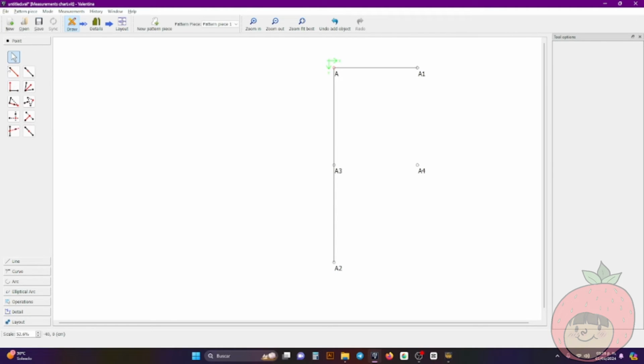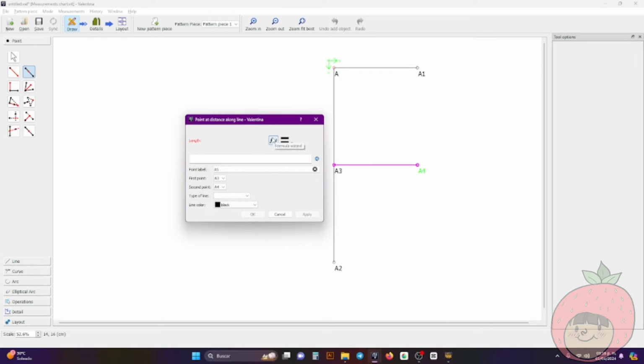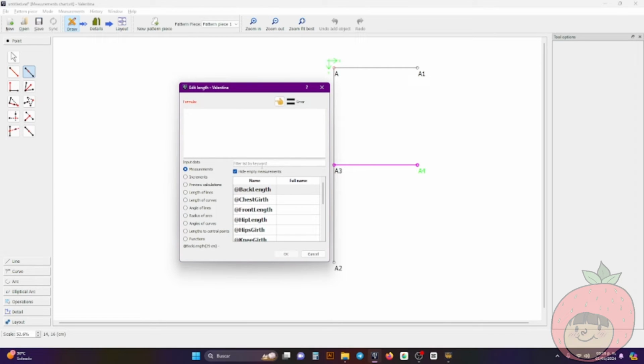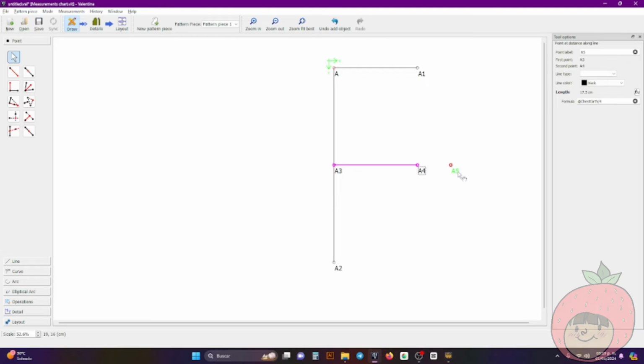All right. Now I'm going to this point here, which is the point at distance along the line. This tool here. I'm clicking this point and this point. And what I'm gonna do here, I'm opening the formula wizard and then I'm going with the chest girth. All right, this one, remember, is divided by 4. Okay, I'm clicking OK and again OK. And here I have my chest measurement, a fourth part of my chest measurement.